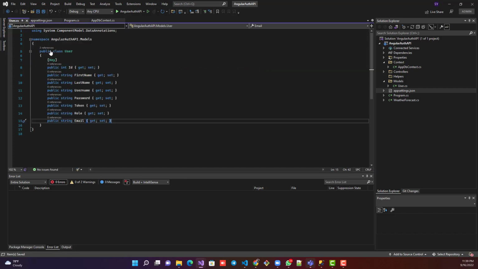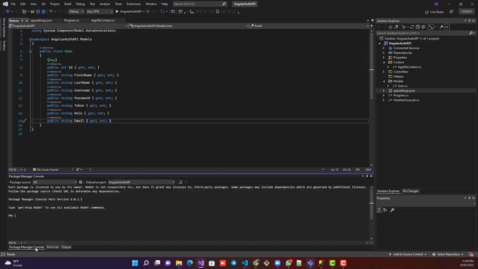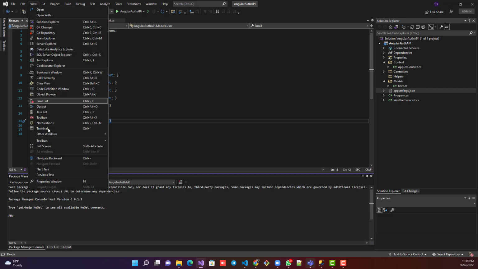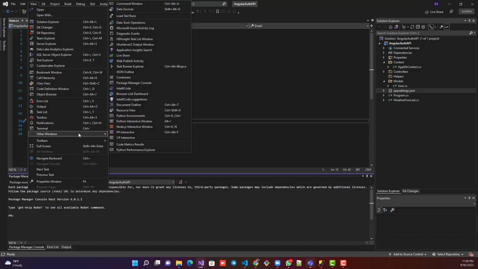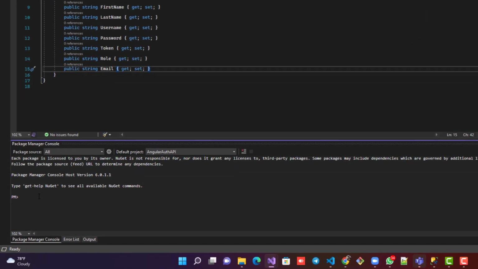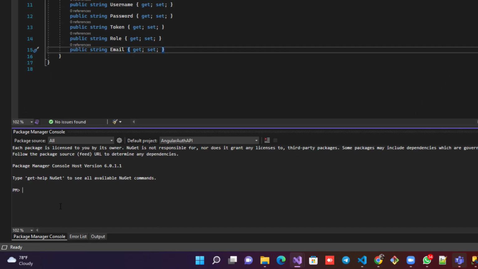Once this thing is ready, open up your Package Manager Console. This is the one. If you don't see this, click on View, then Other Windows, and there you will get an option for Package Manager Console. That's how you open it. Once you have this console open, save all the changes first. Now hit a command called add-migration, and let's give a name to your migration as v1, version 1 migration, something like that.